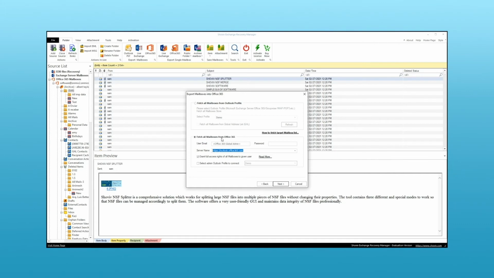To fetch your mailboxes from Office 365, provide your Office 365 Global Admin username and password. If the software is not accessing the mailboxes and you are getting MAPI errors, then select the pre-configured admin Outlook profile to access the mailboxes. You can create the Outlook profile manually too. Make sure the Outlook profile is online.